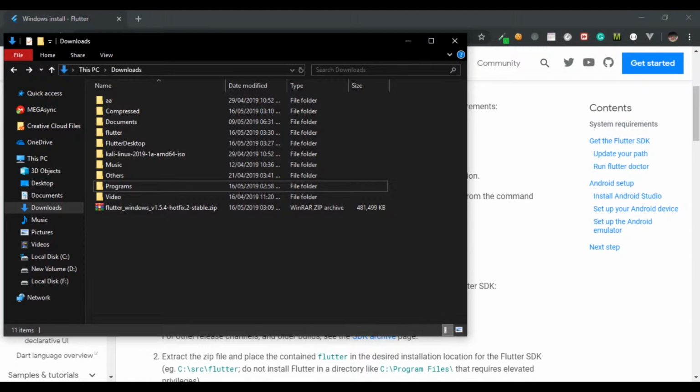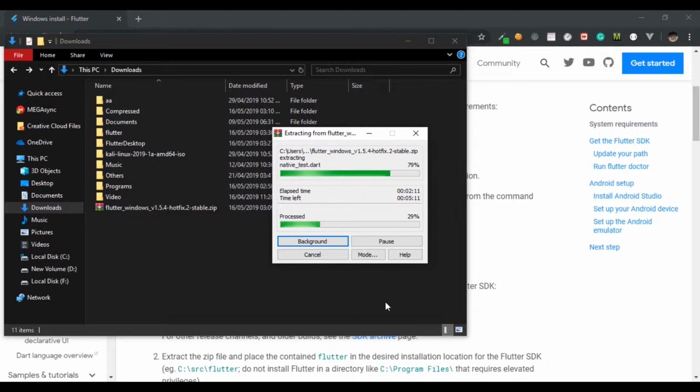Still the extraction has not completed. It's taking a lot of time in my case. I don't know if it will take the same time for you guys.